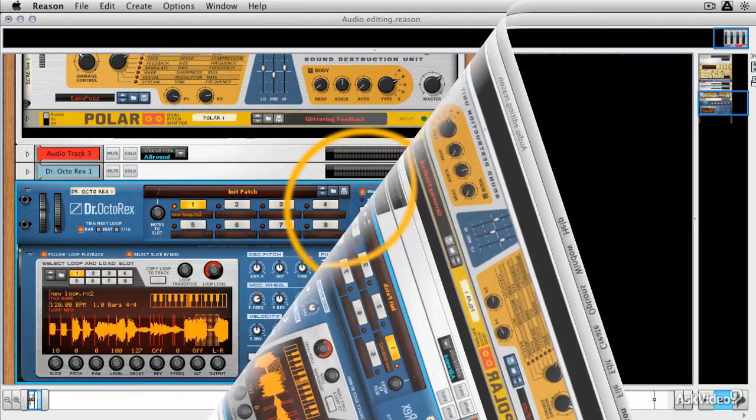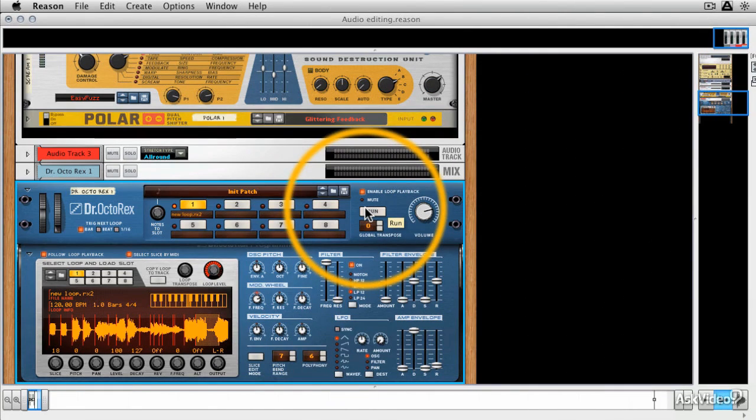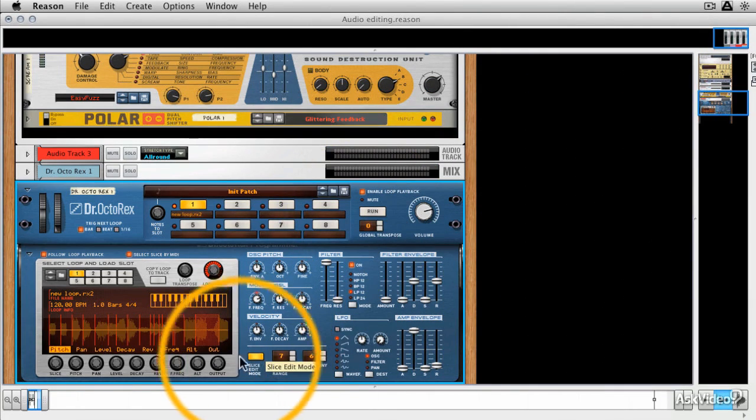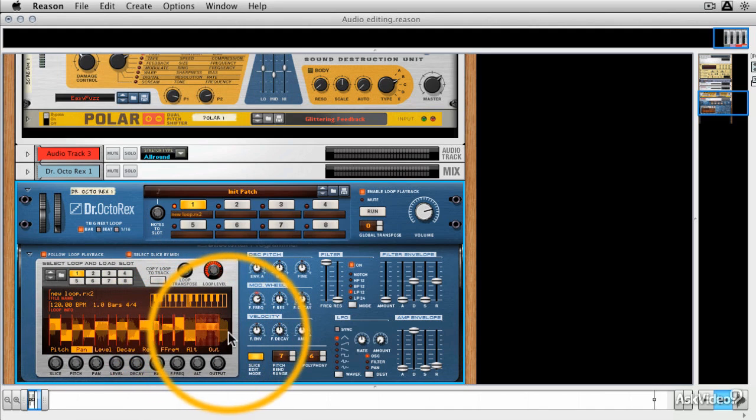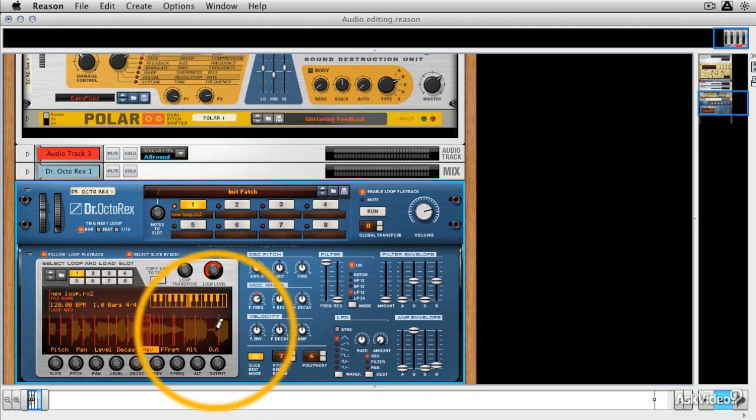We've already looked at the graphical slice edit mode, and this is still the king of sound mangling. So let's quickly get into this slice edit mode. We'll go into pan. We can quickly create some auto pan. Let's go alternate. And again, this would take quite a while using standard automation, and it's really, really quick and intuitive here in the slice edit mode of the OctoRex. Let's play that back. Great. And we're going to go with a couple of reverses.